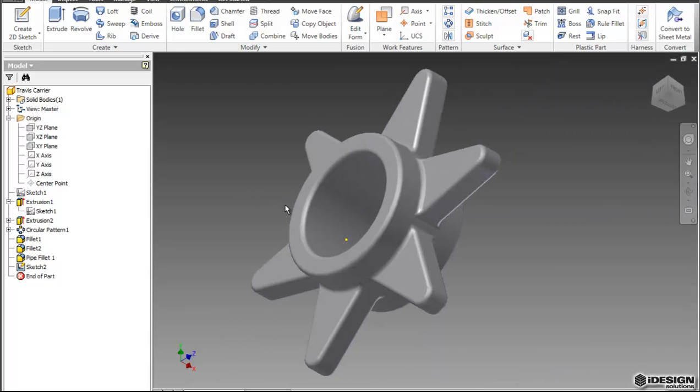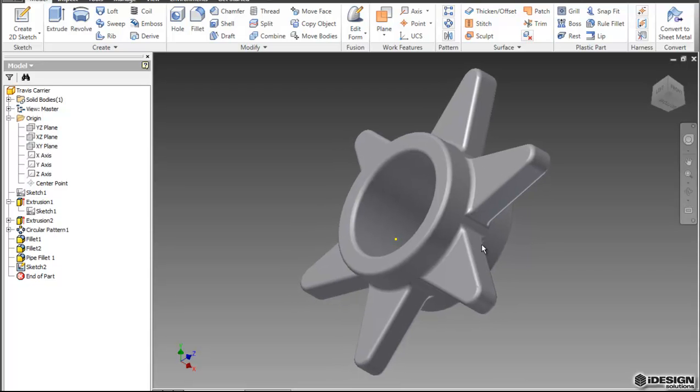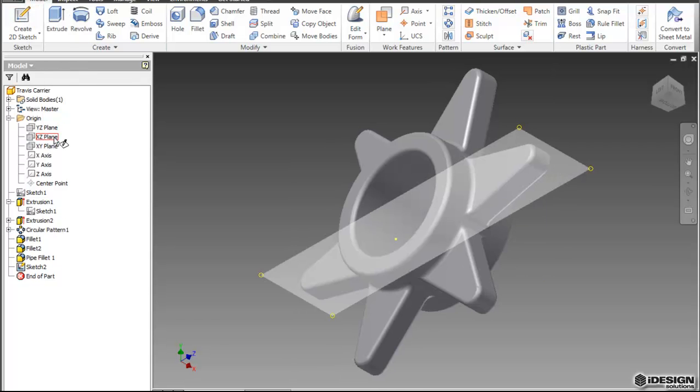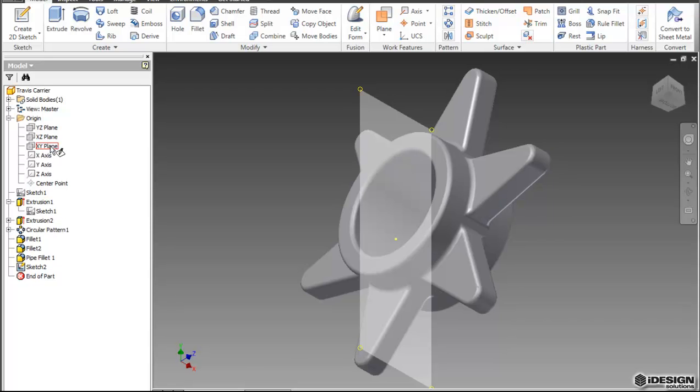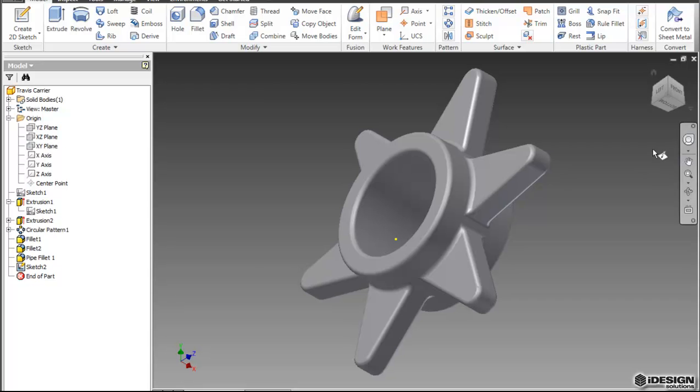And my part isn't actually complete. There's one more thing that I wanted to do to this. I wanted to notch out some geometry right here at the end of the spoke. So the best way to do this, and the only way to do this to start, is with a sketch. So I'll go up to my Create Sketch button and I'll choose a plane. And the plane that I want is the XZ plane because it cuts right through these spokes.